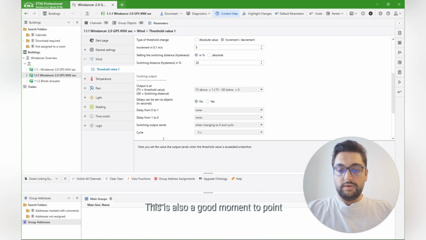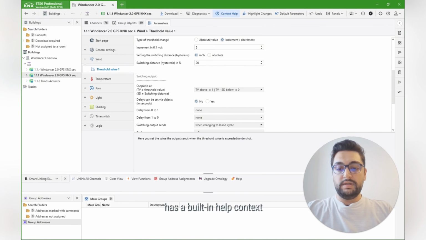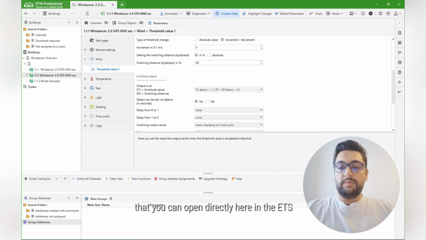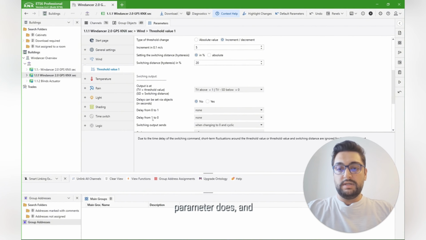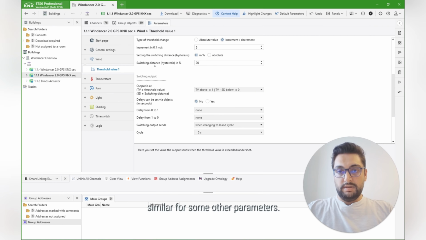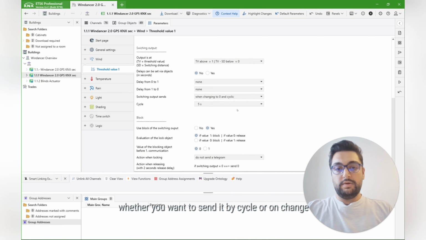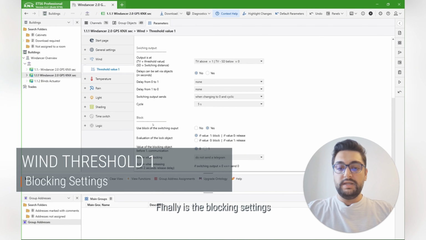So this is also a good moment to point out the context help function. For example, this parameter has a built-in help context that you can open directly here in the ETS, as you can see, and it will help you understand exactly what this parameter does and will make it less of an effort for you to go and search in the manual. Similar for some other parameters. And finally, we have the sending behavior of this output, whether you want to send it by cycle or on change or both. And finally is the blocking settings.